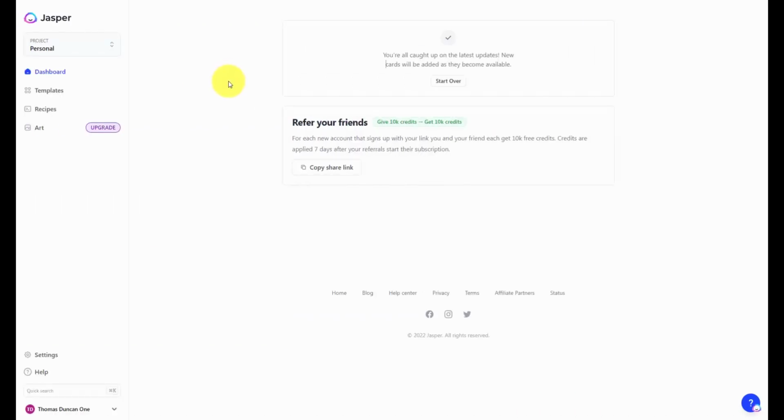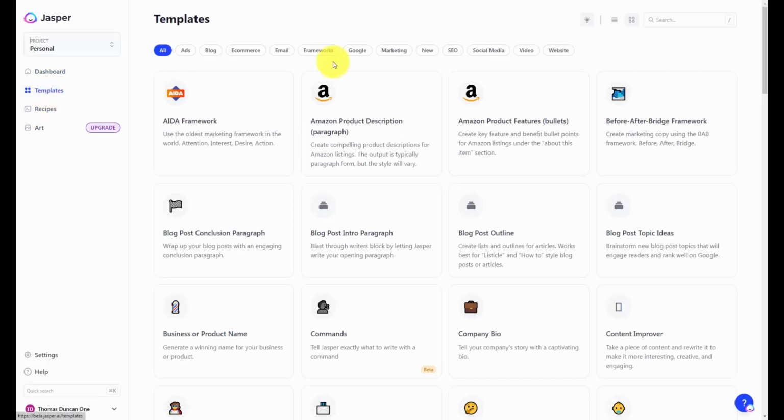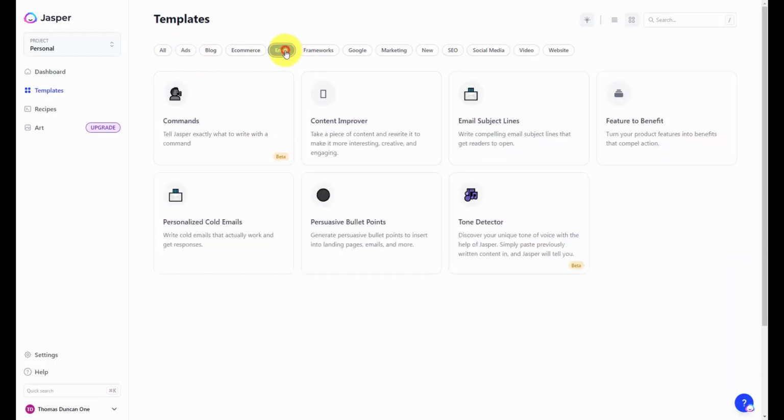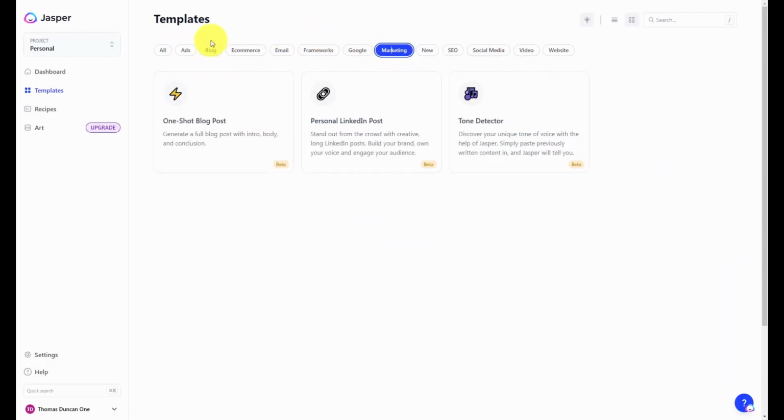Welcome back. Now you're going to see three areas on your left side menu for your content creation purposes. First, you're going to see a templates area. And when you come into the templates area, you're first going to see all the templates that are available in Jasper. You can then sort those templates by the different kinds, such as ads here, or email, marketing, and all of the various kinds of templates here in this area.